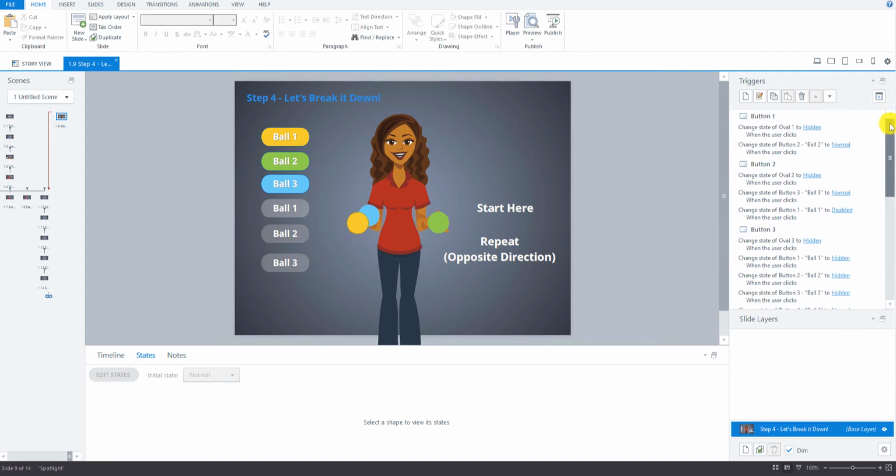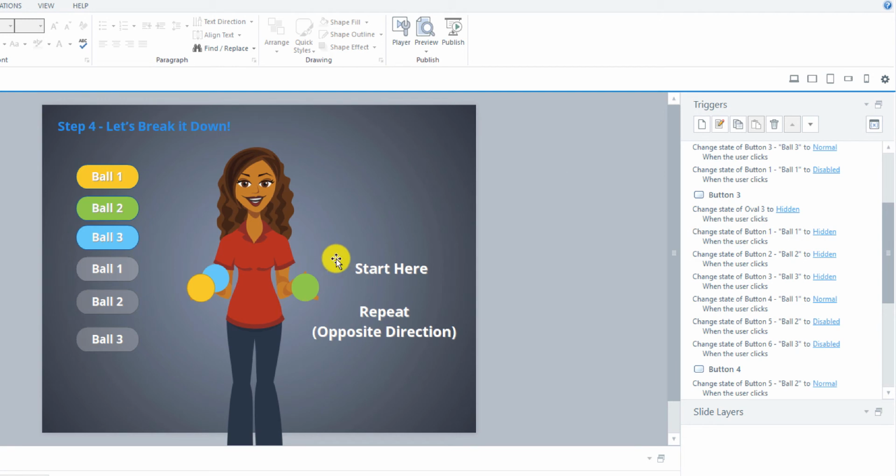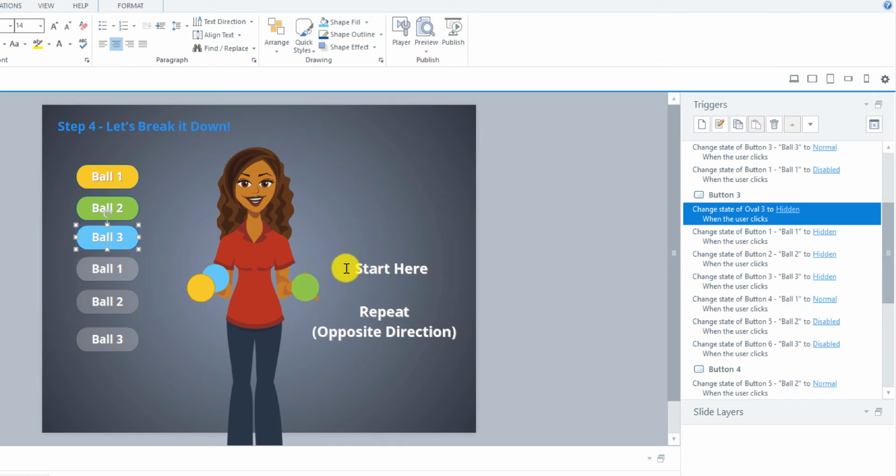All right, so let's set some triggers for this. If we go back up here to button 3, remember when this slide starts, the start here text box is going to be on screen. But once we've clicked on all 3 of these first buttons, 1, 2, and 3, when we get to the third one, we want the start here text box to disappear and we want repeat opposite direction to appear. So we need to create some triggers to make that happen. I'm going to click on button 3, but you don't really need to. You can just go up to create trigger.